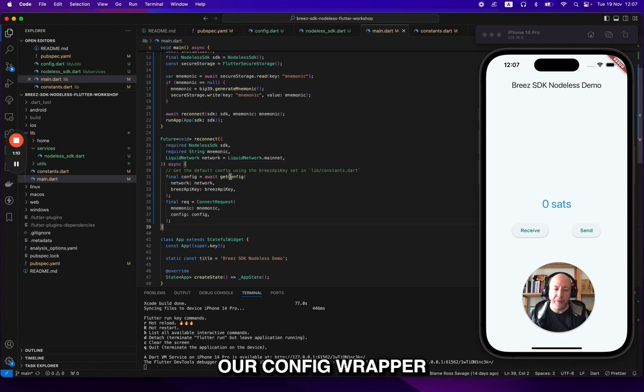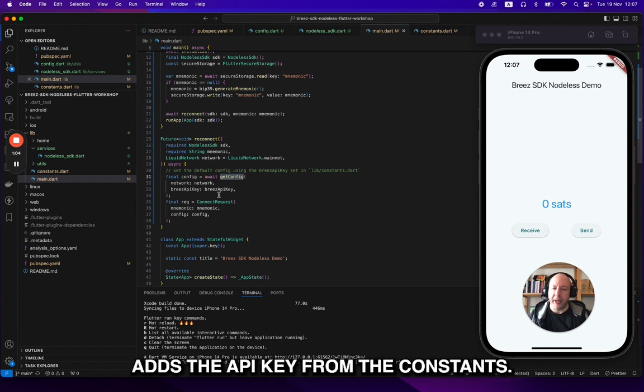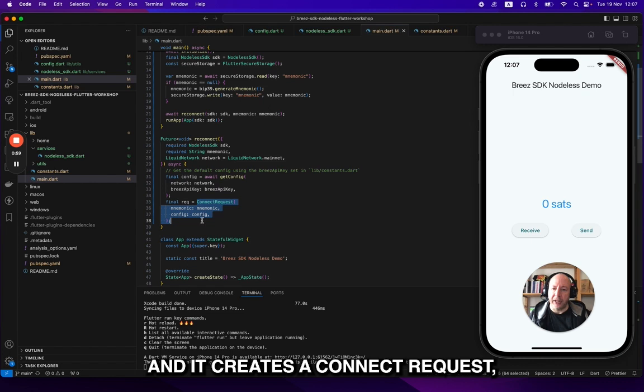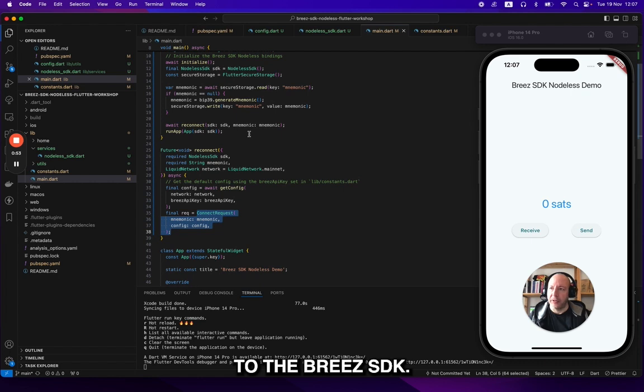This uses our config wrapper just to create a new config. It gets the default config and then adds the API key from the constants, and it creates a connect request, which is then used to connect to the Breez SDK.